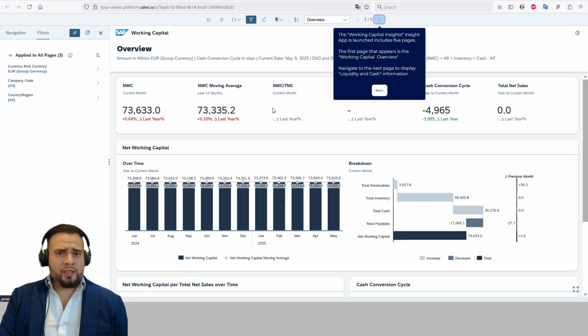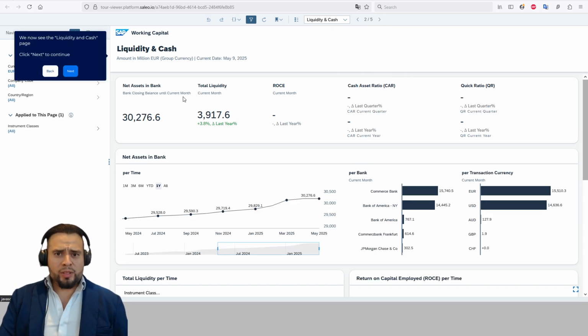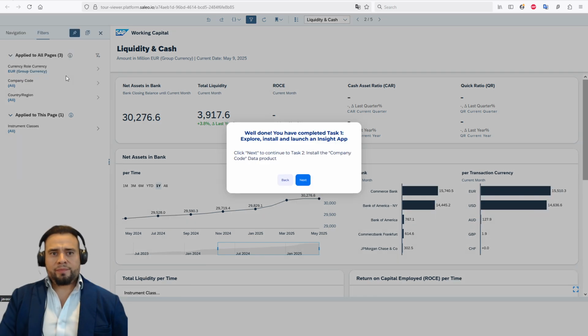All right, in this overview you can see we're on page 1, the overview, and it goes to page 5. The Working Capital Insights app includes 5 pages. The first page that appears is the Working Capital Overview. Now navigate to the next page to display the liquidity and cash information. All right, on page 2, our liquidity and cash. Now we can see our liquidity and cash page.